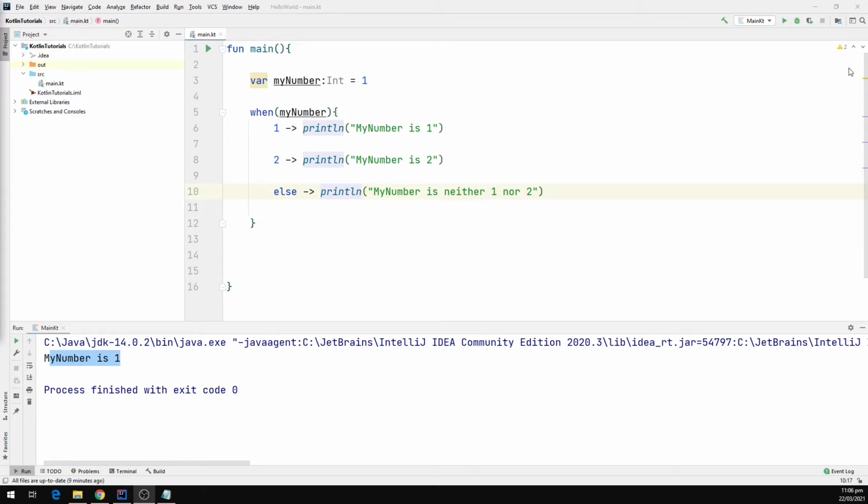So now if we run the program, we can see that we get the same output. I think it's building the program, and once it's done, we're going to see the same output in the output window down below. Yep, and here we can see my number is 1.